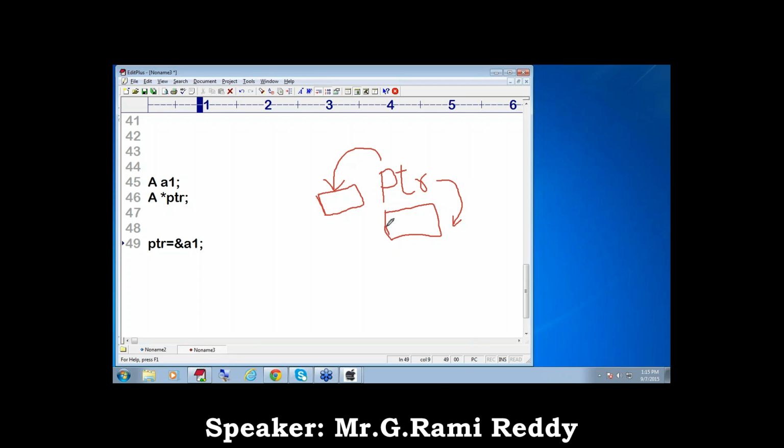See, if anybody knows this pointer concept perfectly, JDBC, Hibernate, Struts, Spring, everything is easy. Okay? So PTR type is what? PTR type is A. PTR address is what? PTR address is the A1 object address. So here I want to write PTR equals ampersand of A1. What does it mean? Right now PTR is calling what?